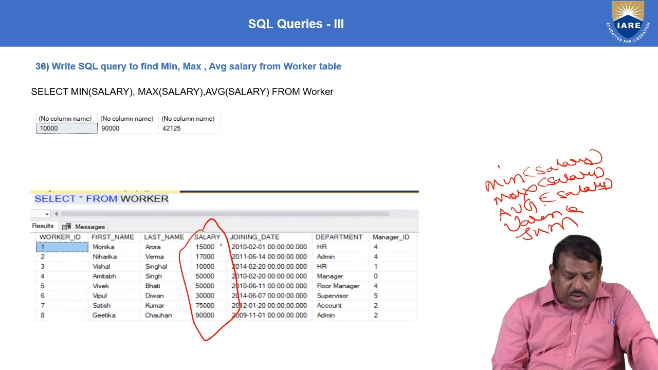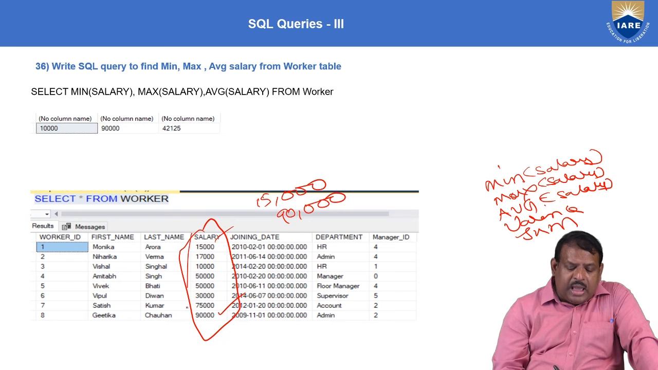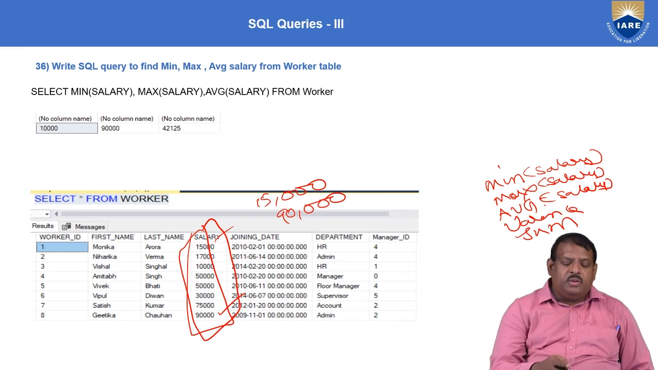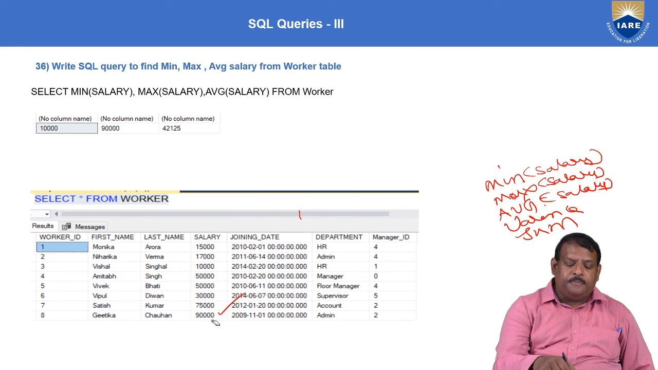So what is the min of salary? This is the updated data. Min of salary will be 15,000. The maximum salary will be 90. And the average, you have to print the average, which means you take the total sum divided by the number of records. You are going to get the average of the records.